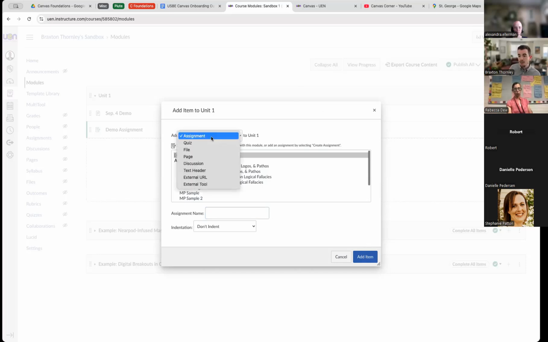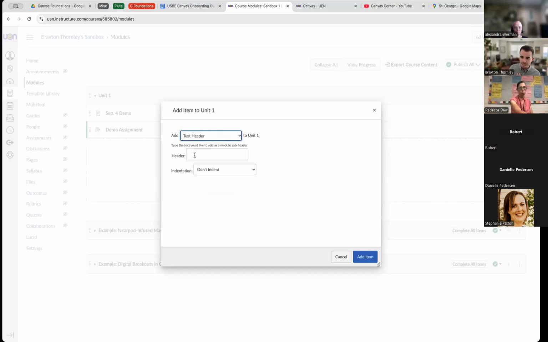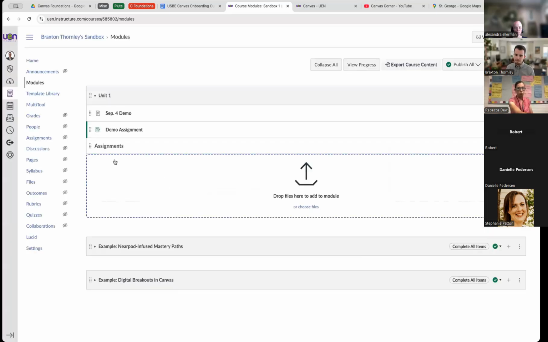For right now, though, I want to highlight this option inside of modules that says text header. Once I click on text header, you'll be able to see that I have this little box that appears. It's typically easiest for me to explain this simply by demonstrating it. So I'm going to just type in assignments here and hit add item.